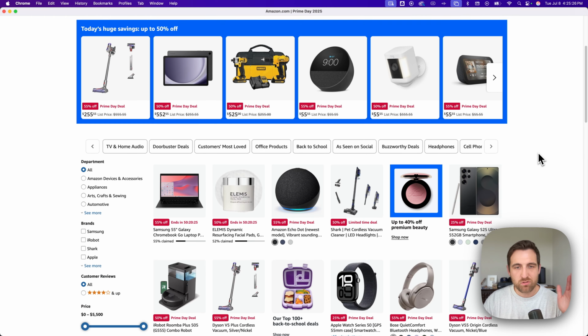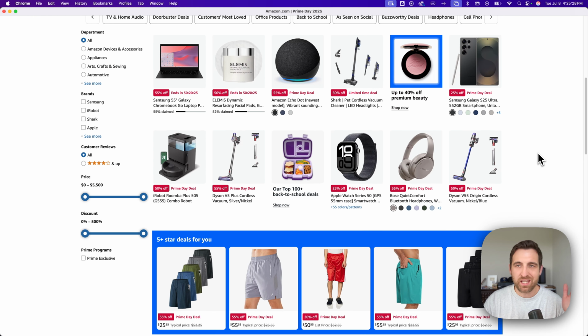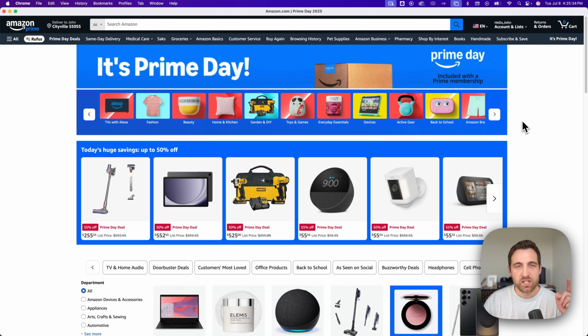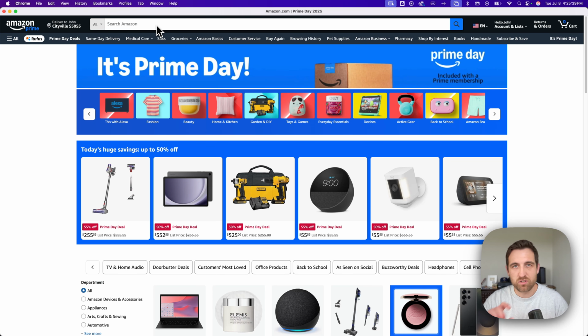Now, you can search through all of these items, search by categories. You can even filter on the left-hand side. But one of the best ways to find Prime Day deals is, if you know what you're looking for, to go into the search at the top.